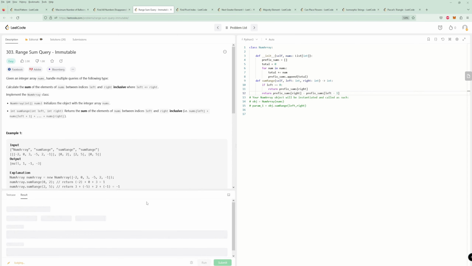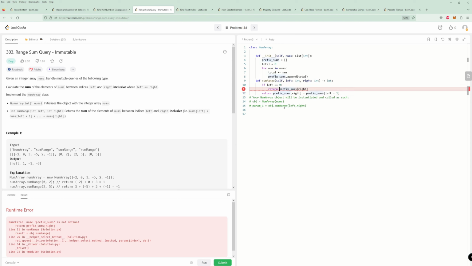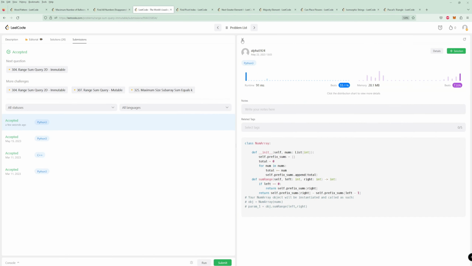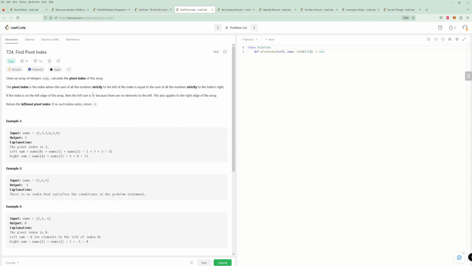Okay, let's see. No, right. Cool. Well, the alternative is to put a 0 in at the start of the prefix sums. I'll talk about this one in the future because I think that's a good one. So I'll come back to that to explain it.